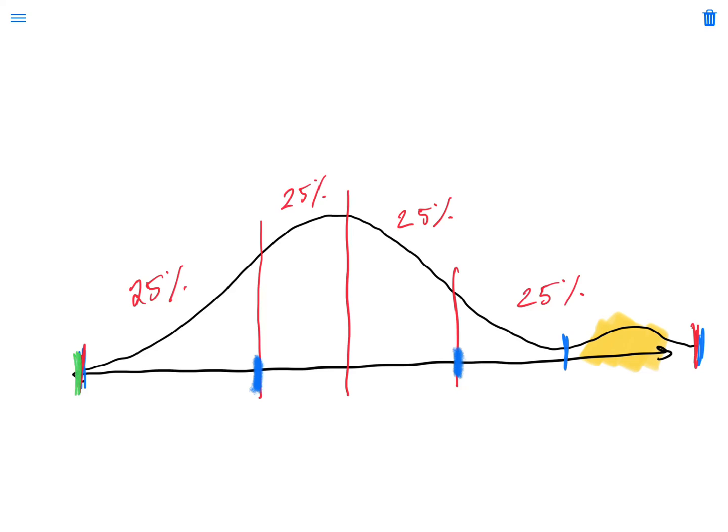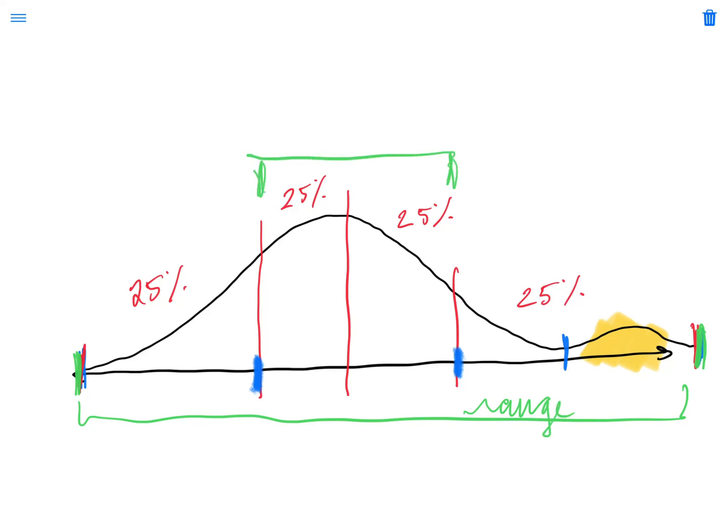Okay, so the range goes all the way from here to here. This is the range. But from here to here is our interquartile range. And the advantage of the interquartile range is that it ignores, or it deals with, these extreme outlying values that were over here on the side. All right, so to calculate the range and interquartile range, let's start with this sample data set.